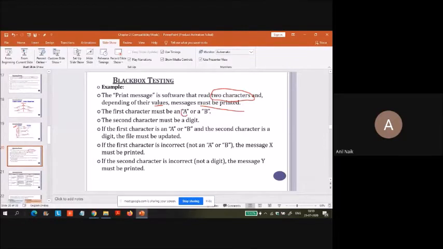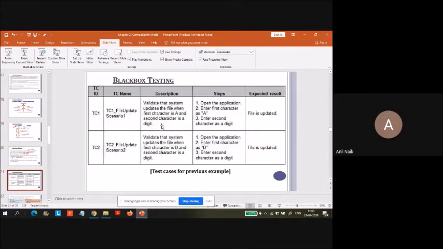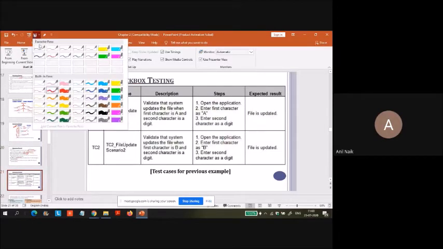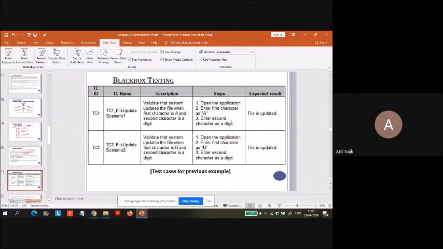So here the first character is A or B. The second character must be a digit. So the first character is an A or B, and the second character is a digit. The file must be updated. For example, if the input is A and some digit, with this input the file is updated.